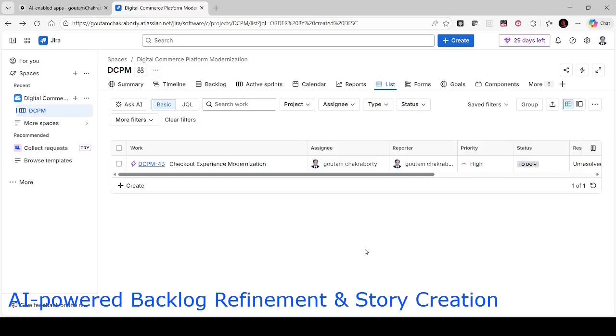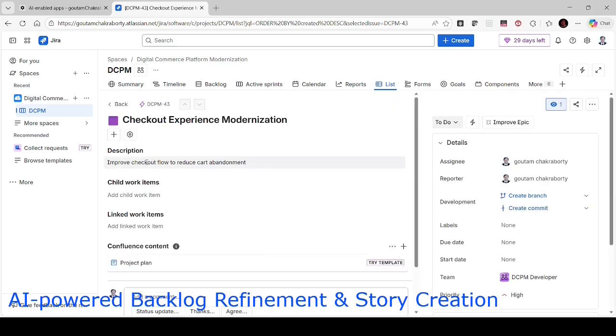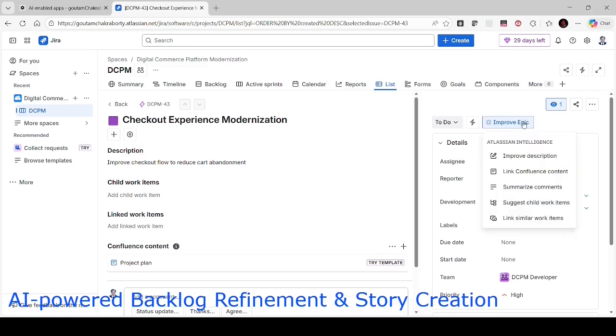Our first use case is AI powered backlog refinement and story creation. Here, if you see, I have created one project, digital commerce platform modernization, under which I have created one epic, checkout experience modernization. Let me open this epic. I have given a one-liner description for this, and if you go to this right, improved epic. This is coming with Atlassian AI. Let's see what options it is providing.